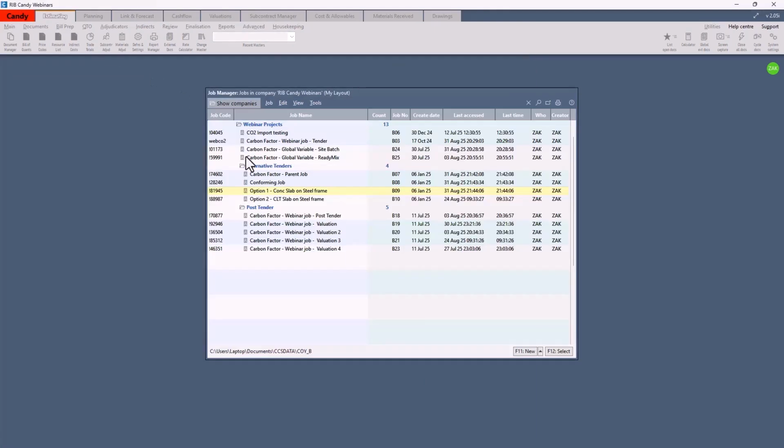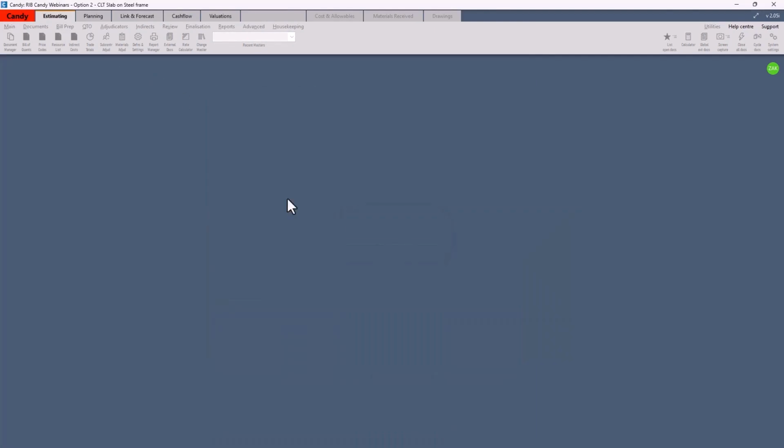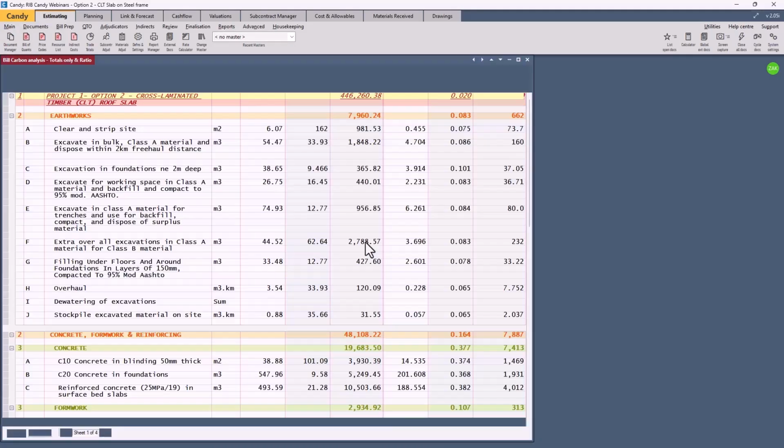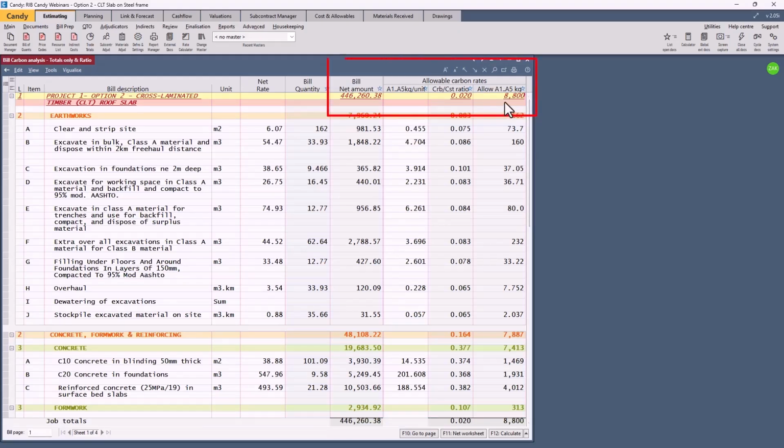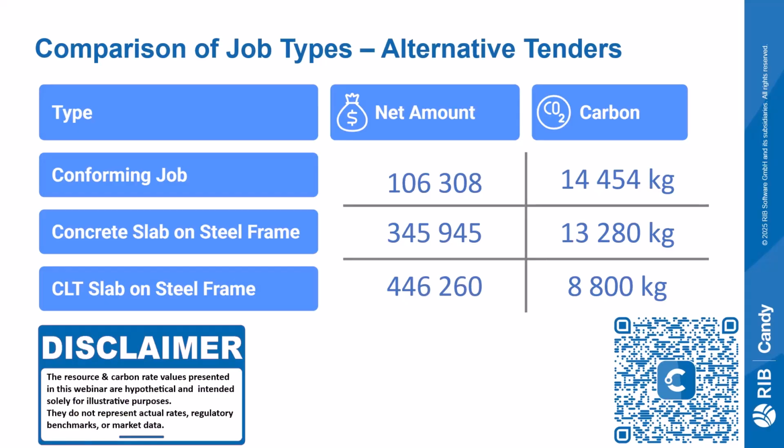So let's go back. Option 2 is created from the parent job. That's the CLT slab on steel frame. Let's go and look at the end result for the carbon. So there we have 8,800 for the carbon. It came down quite dramatically, but the amount went up to 446,260.38.